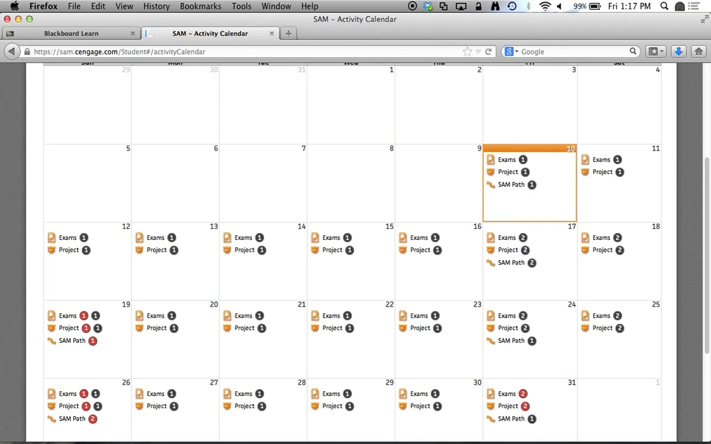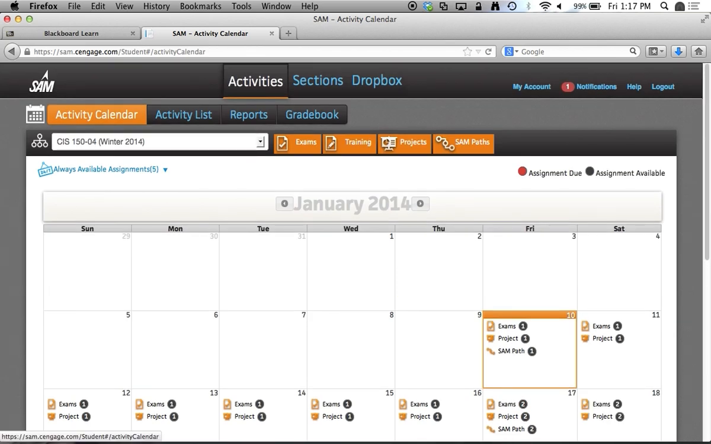So now what I'd like to show you is how these labs will work. First of all, we have a few types of assignments. We have exams, which include quizzes. We have training, projects, and SAM paths. Let's take a look at an activity list button.